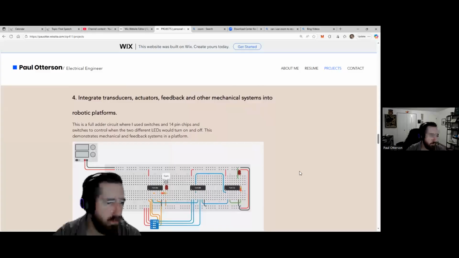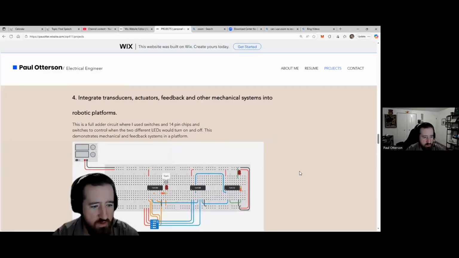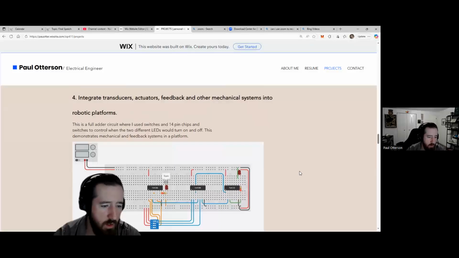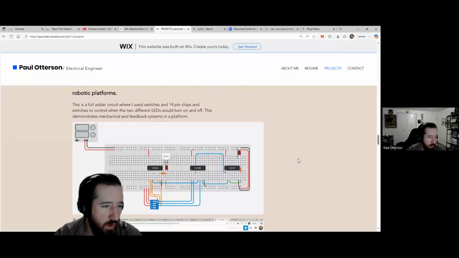Objective number 4 is integrating transducers, actuators, feedback, and other mechanical systems into robotic platforms. So the first one here is a full adder circuit.